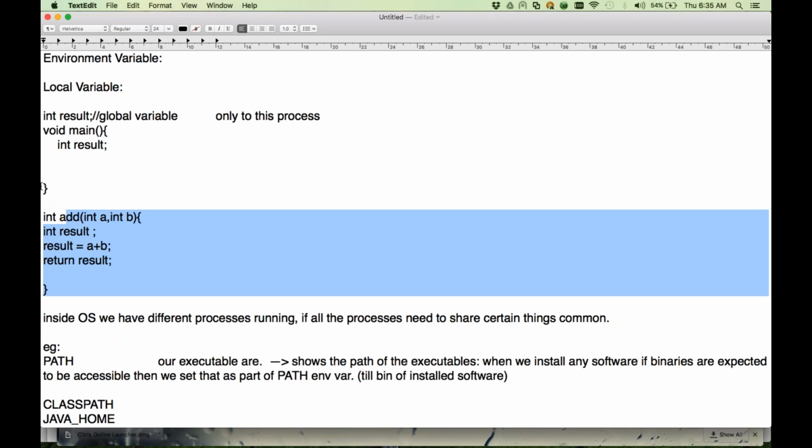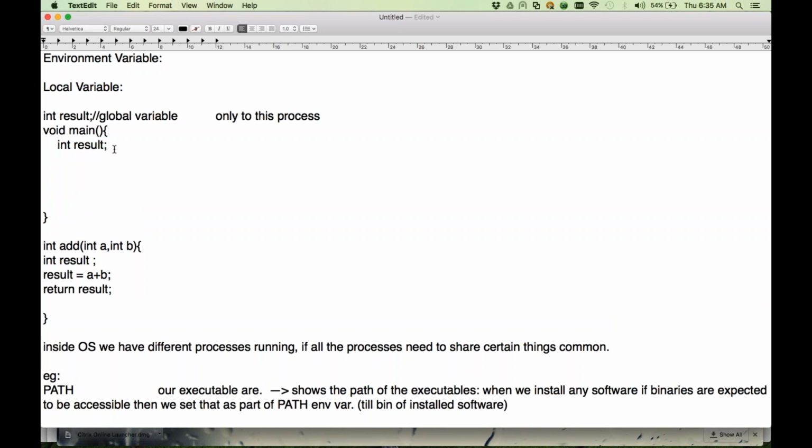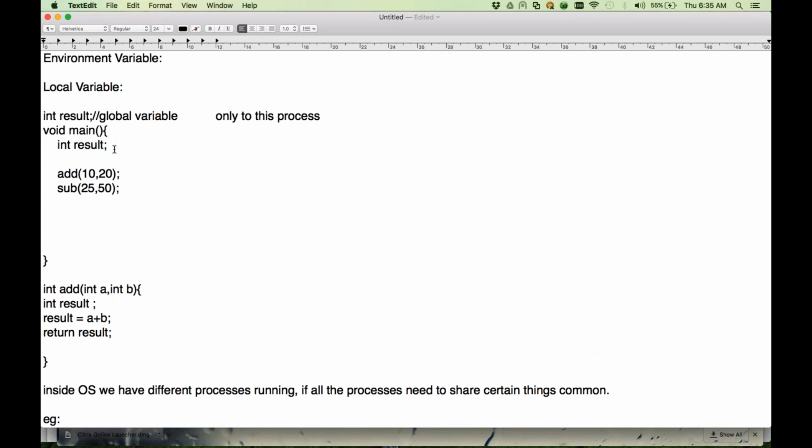But you want a variable accessible throughout the main. You declare it here, and it is accessible throughout the main. Because you may be calling one function here, add 10, 20 you pass, and subtract 25, 50. So like this, you may be calling different functions, and all the functions will be using this result. Result is accessible to all those functions because it is present inside the main.